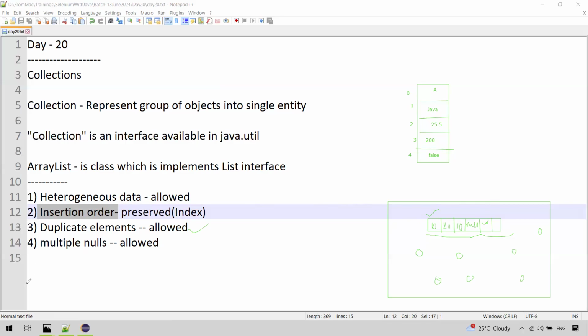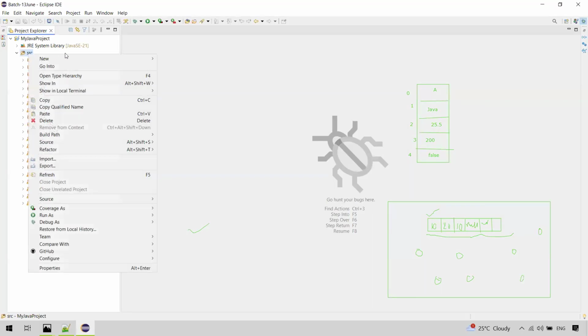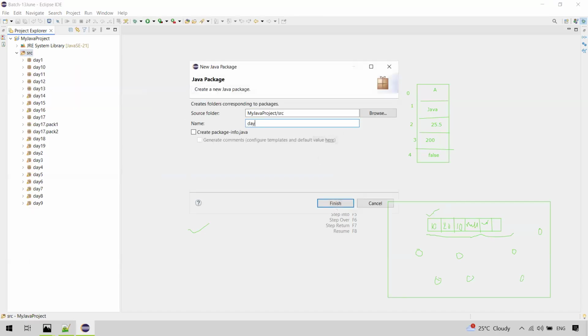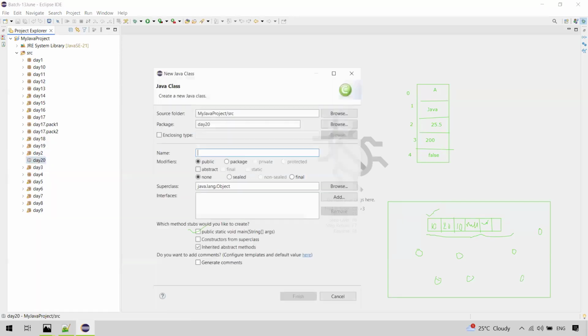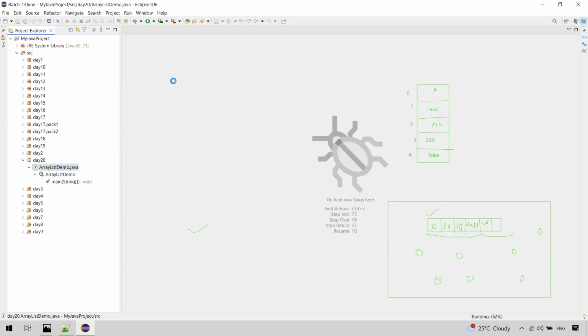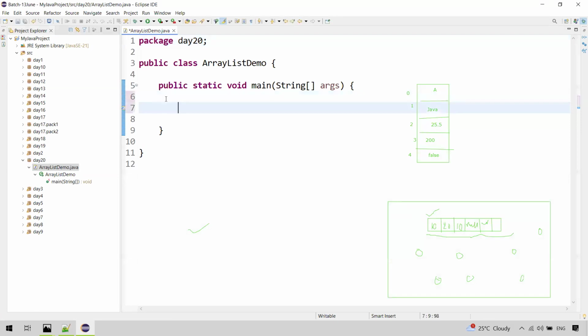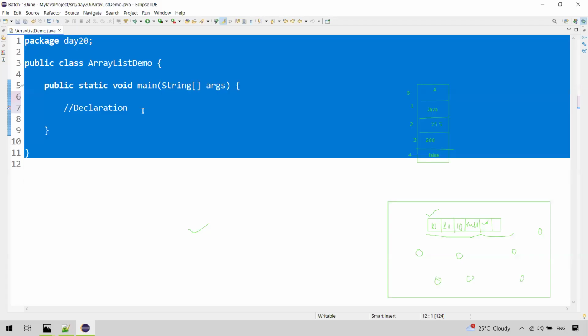Now let us see an example on that. I'm going to create one ArrayList example now. For today, we'll create a new package called day20. I'll create a class. We call it ArrayListDemo. First, we'll see how to declare an ArrayList.